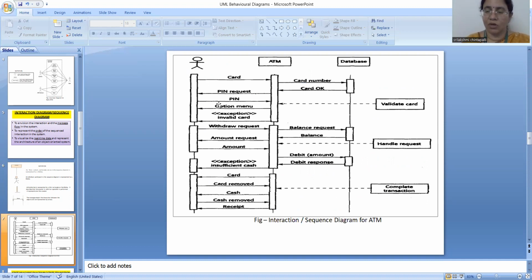Then if the customer has chosen withdrawal operation, then the amount is verified in the account, whether the sufficient balance is available. If it is available, then the cash is dispensed. Otherwise, a message is shown that cash is insufficient, and the card is removed and the receipt is produced. So the activation bar represents one session or completion of a set of operations.